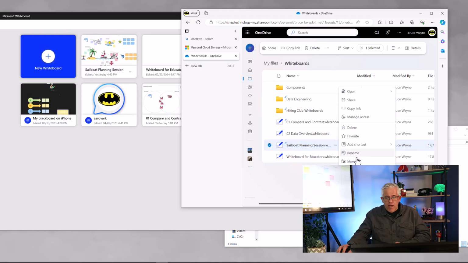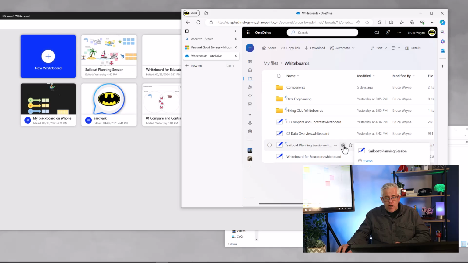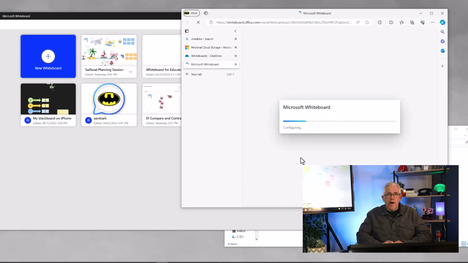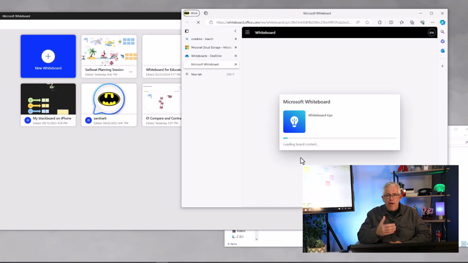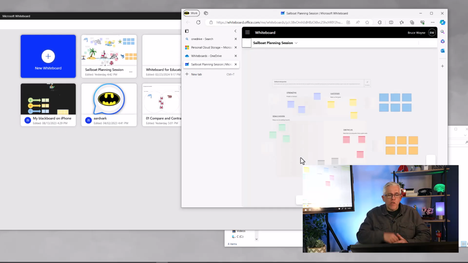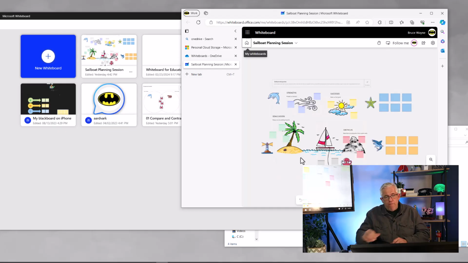I can do things like rename it, move it around, make it a favorite, and go in and share out that whiteboard. So there's lots of things I can do, but if I just click on it, it'll open it up in a web browser. So now I have the web interface to the whiteboard. I've been doing most of the lessons in this course all on the app, but we do have the web interface, which can come in very handy because I can make changes directly by going into OneDrive, selecting a whiteboard from the alphabetical list and bringing it up.